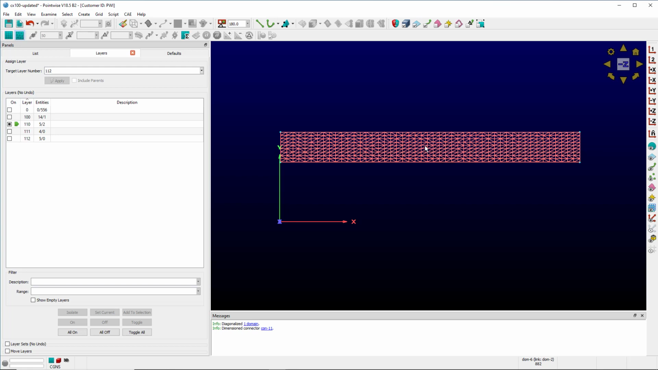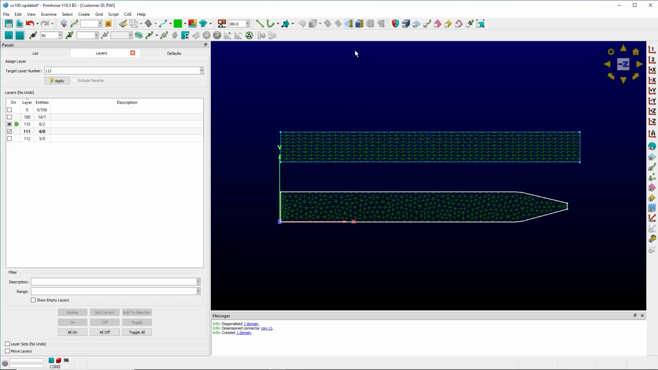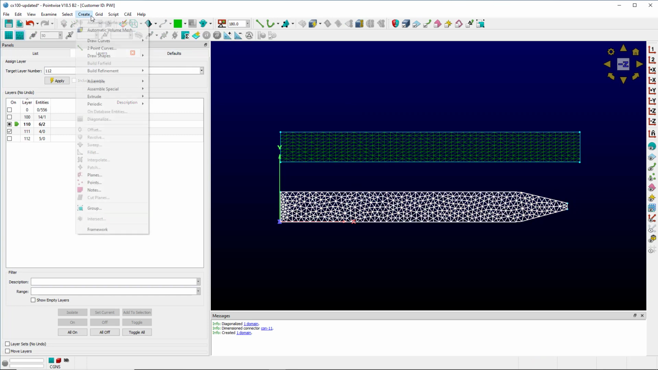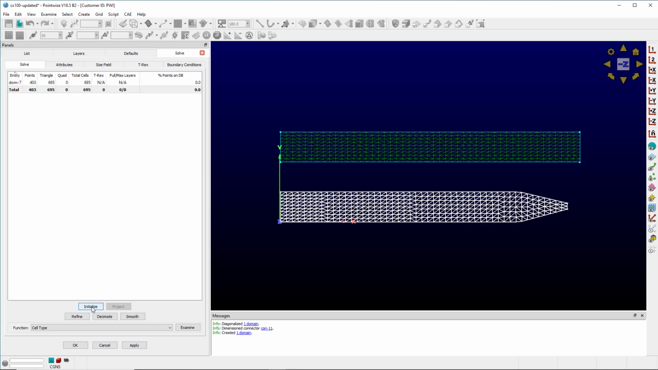However, what if we wanted to get here without creating a structured domain? Could we do that? With the release of 18.5, we can. So I'm going to create an unstructured domain real quick here. I'm going to select it, go to Grid Solve, click the Attributes tab, and change the algorithm to Thin Surface Interpolation. Click Initialize, and we have this diagonalized structure on a strictly unstructured domain with no structured domain underneath.